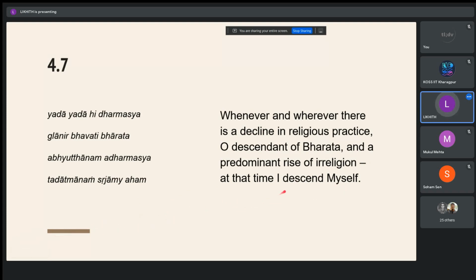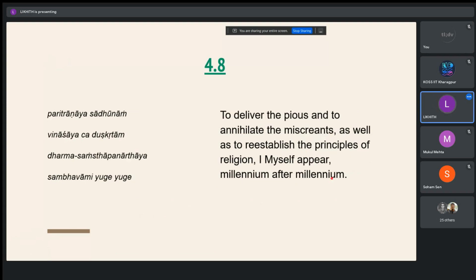At that time Krishna comes himself from the heaven, like Vrindavan, to the earth as a living being. Then 4.8: Paritranaya sadhunam vinasaya ca duskrtam dharma-samsthapanarthaya sambhavami yuge yuge. To deliver the pious and to annihilate the miscreants, as well as to re-establish the principles of religion, I myself appear millennium after millennium.